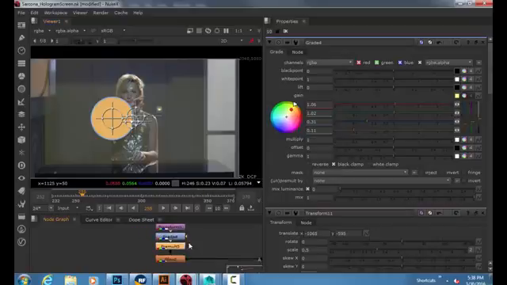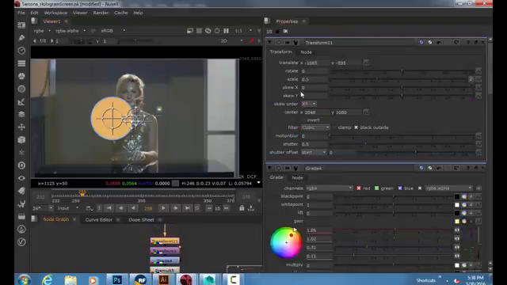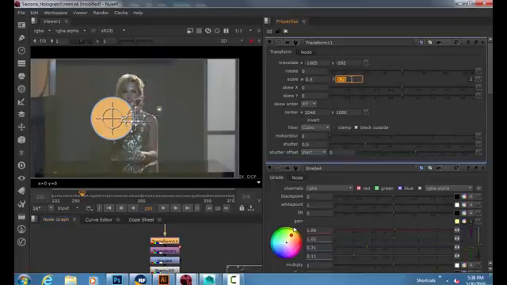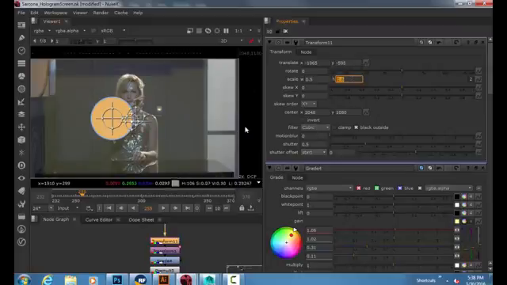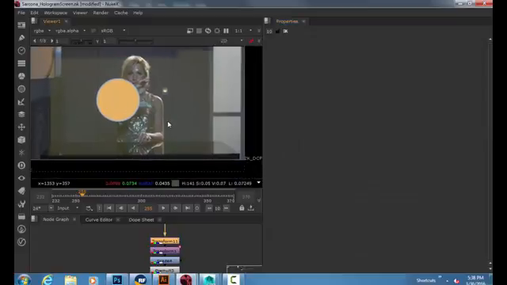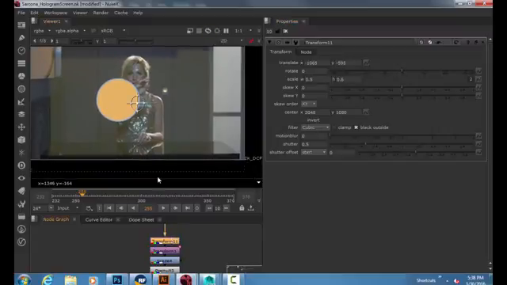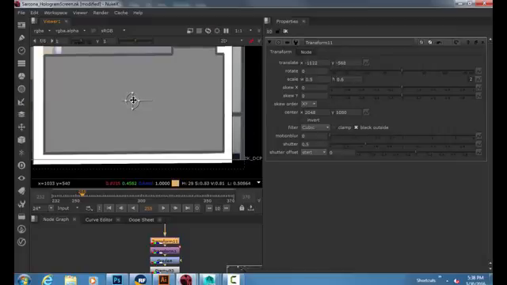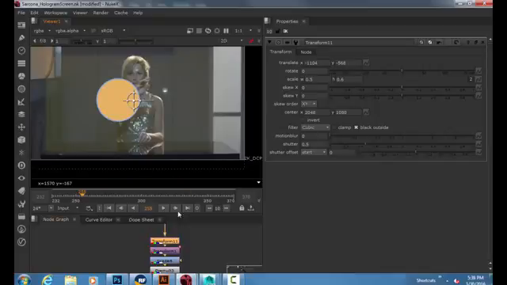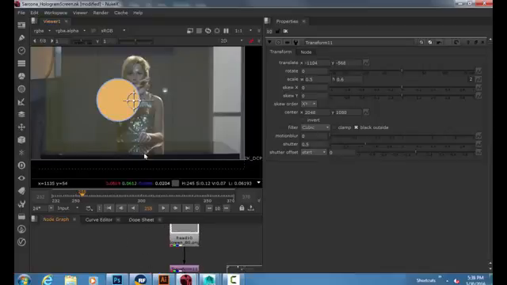Or I could go into my transform here, change my scale to a 2 value, and then change the height to maybe 0.75. It's too big. 0.6. There we go. And maybe just scoot it up a little bit. There we go. Okay. So now that's in place.